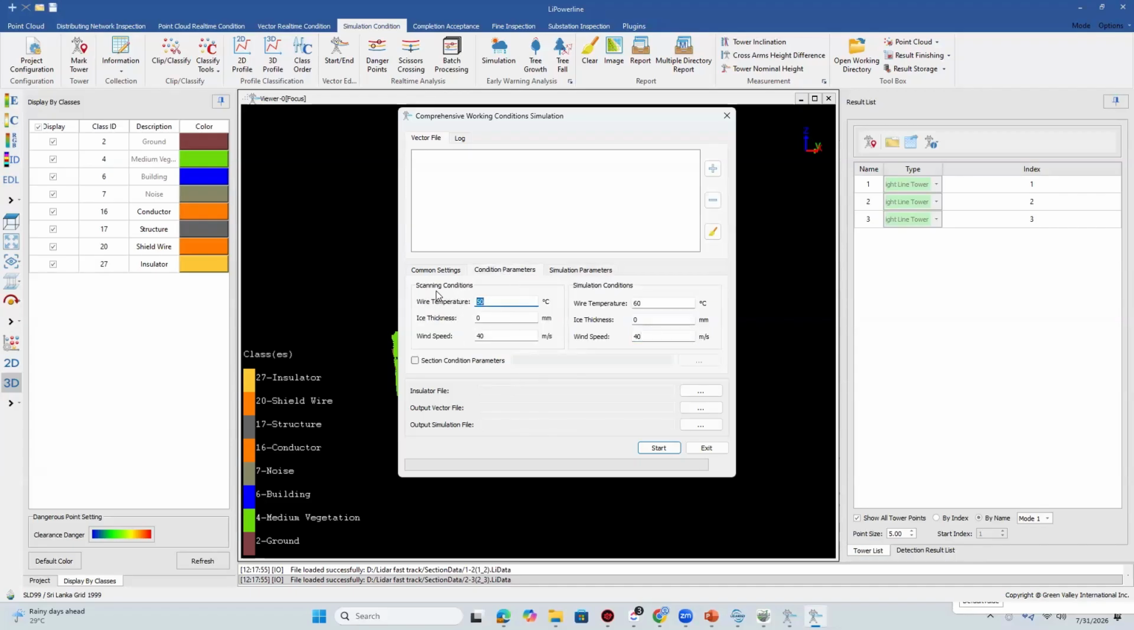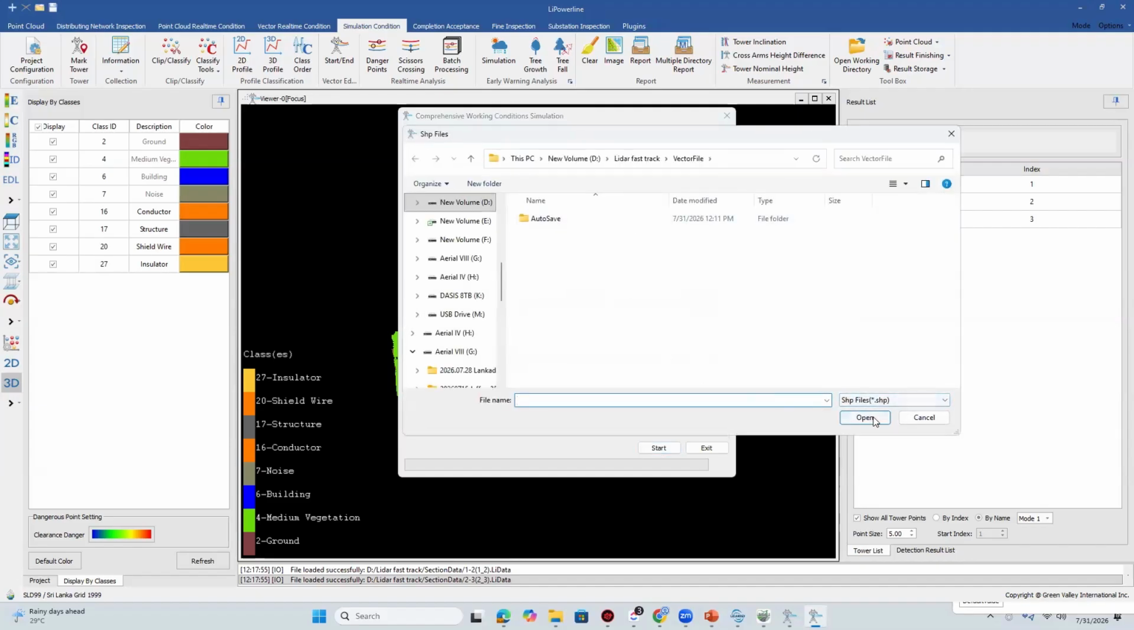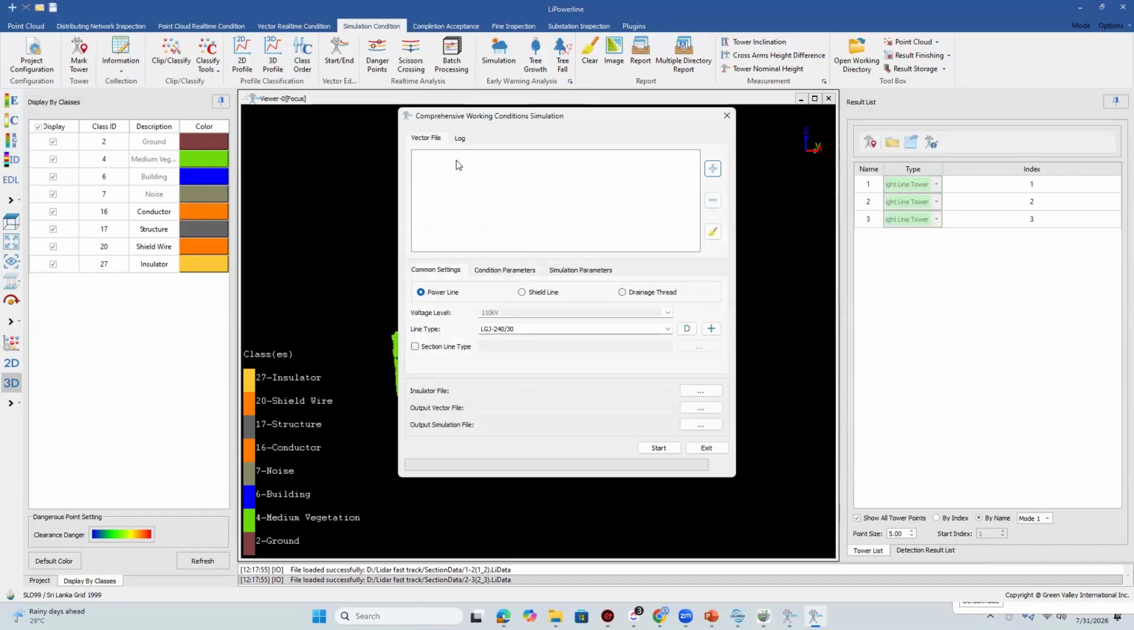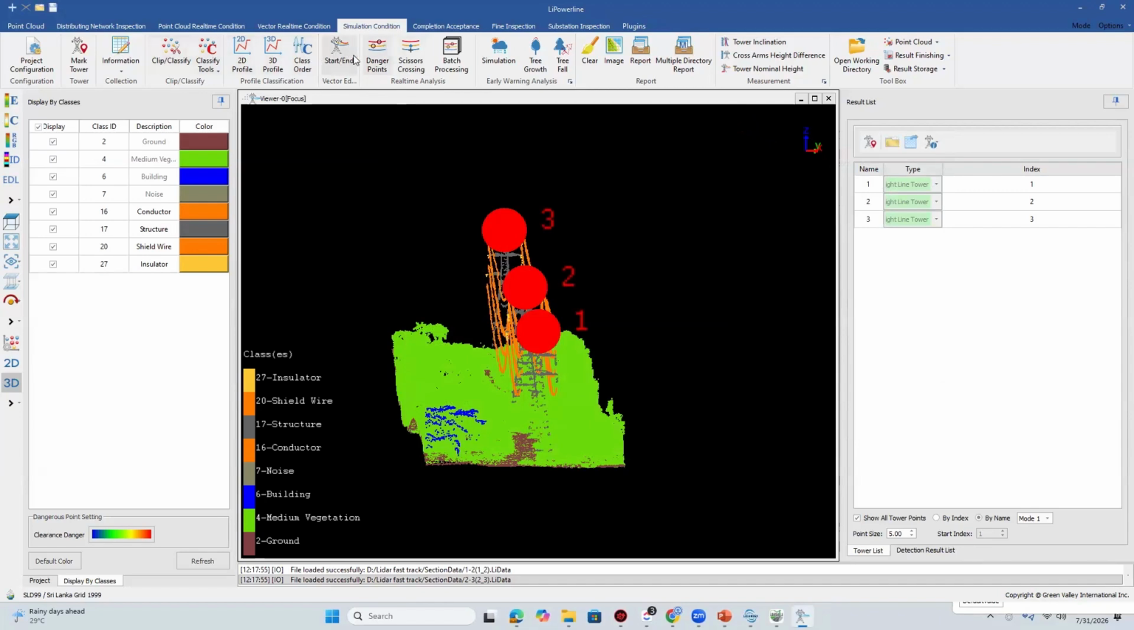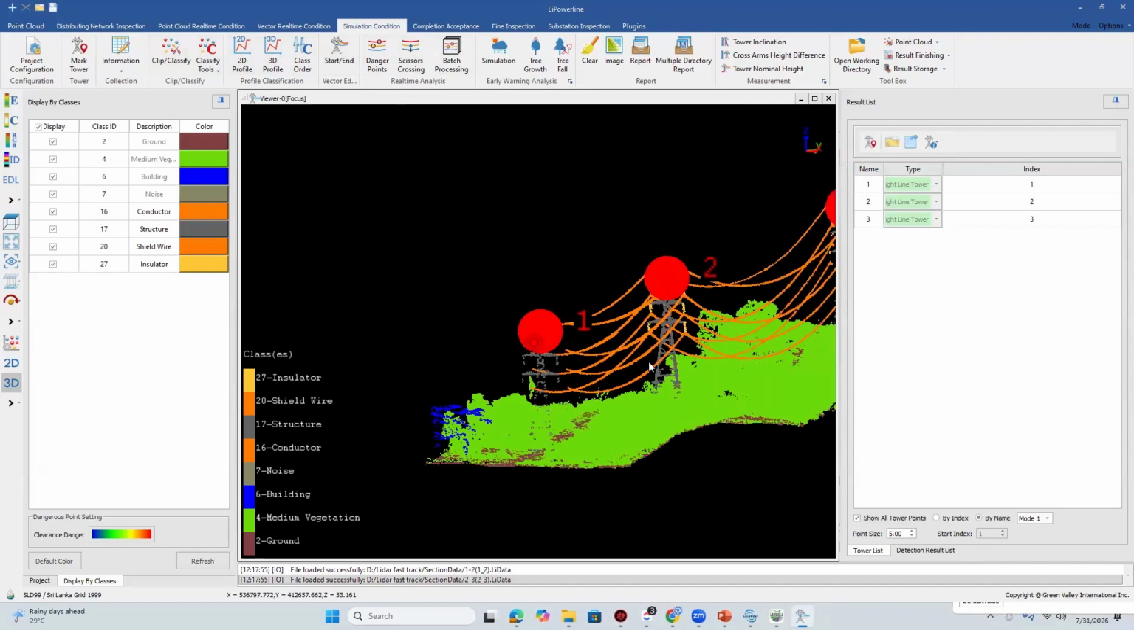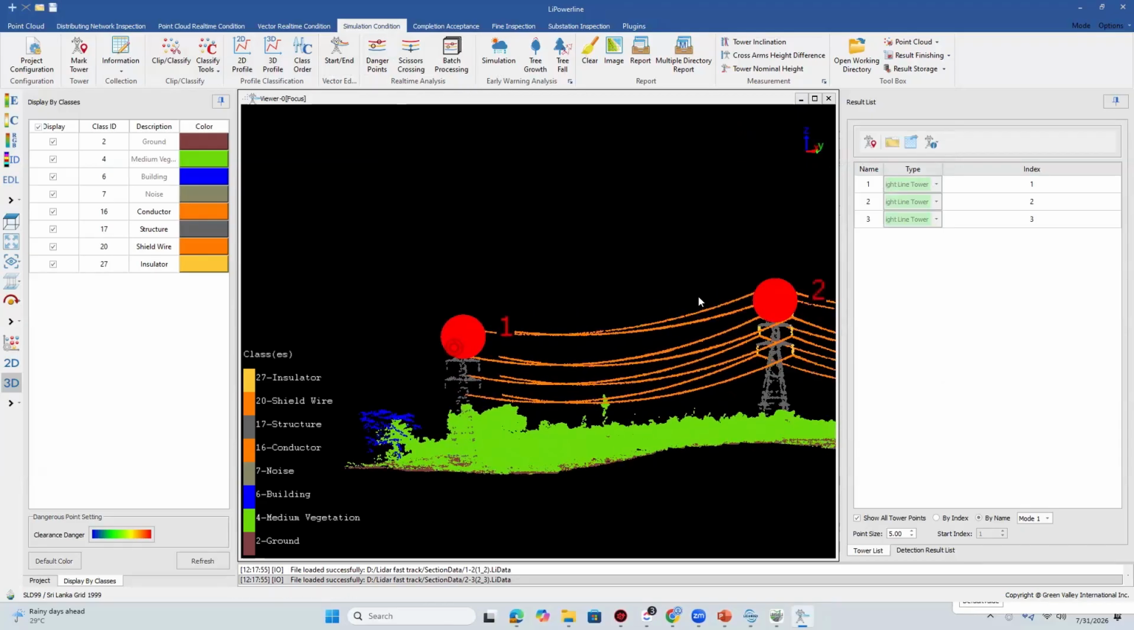Here, firstly, we want to add the scanning conditions, what the conditions are when we are planning to capture the data, and here we want to add the vector file of the towers, and we can run this data set. First, we want to digitize our wires and other things. Then we can run this one.